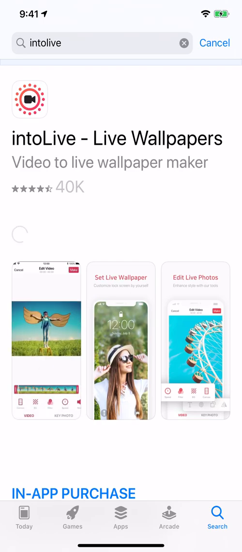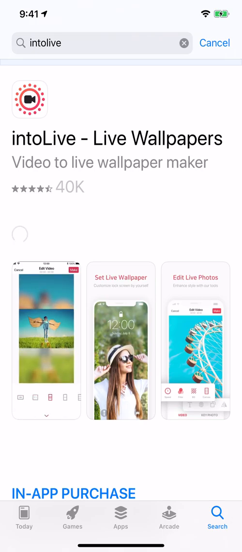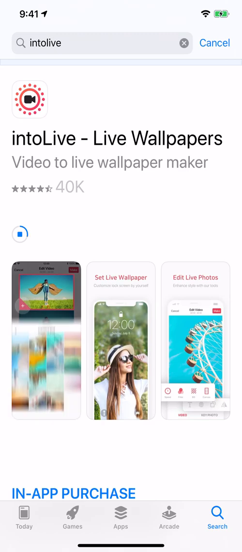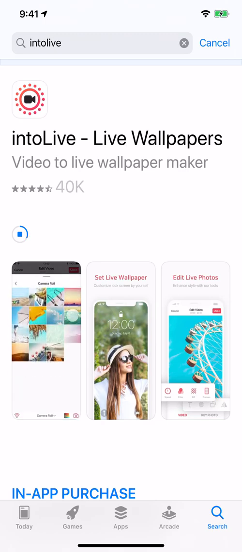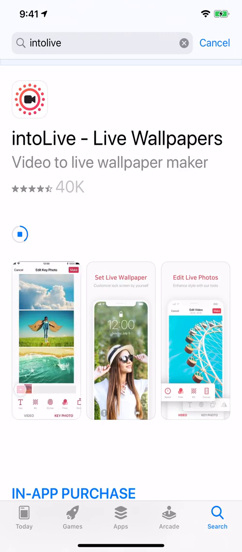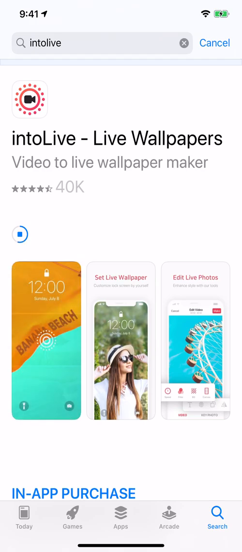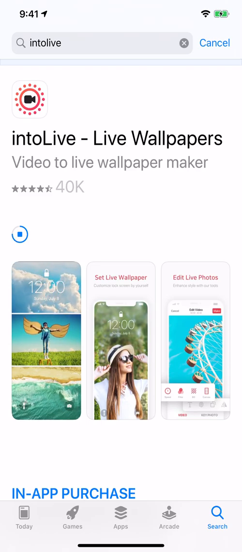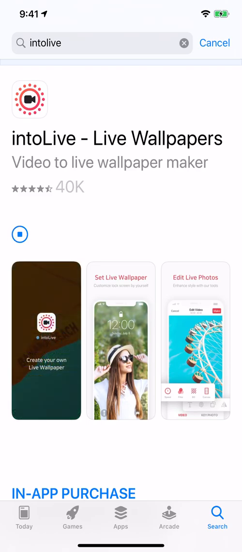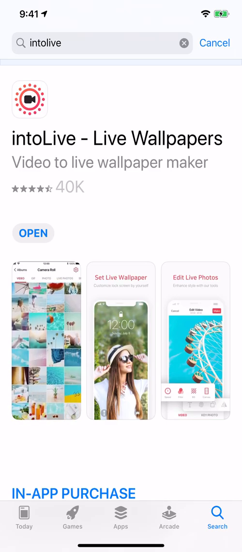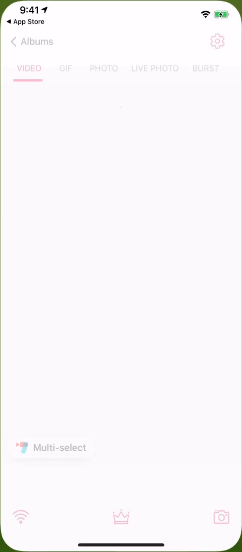So tap the download button, and it may take just a little bit to download, but we'll wait. It's free, by the way. There are in-app purchases. All right, once you get the open button, go ahead and open that app up.